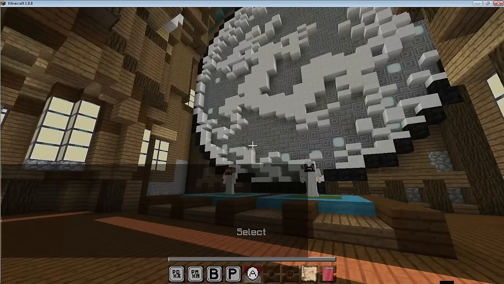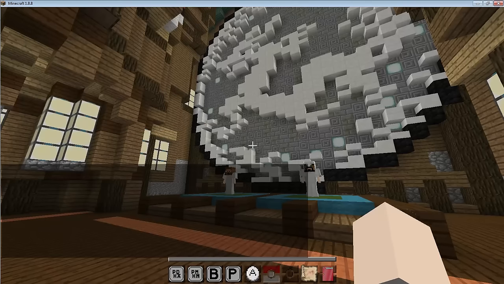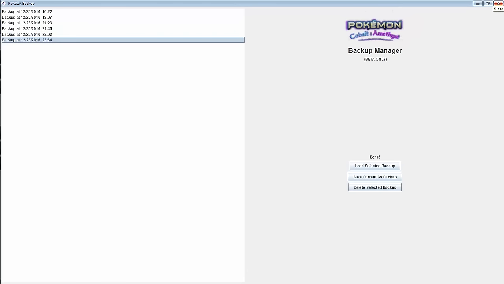So very brilliant. Full credit to Pandawan for creating this very useful tool. You can now download it in the description. So how do you use this program? This very useful program that I think Pandawan might develop into something more complex, so not just for Pokemon Cobalt and Amethyst. So what you need to do is this.